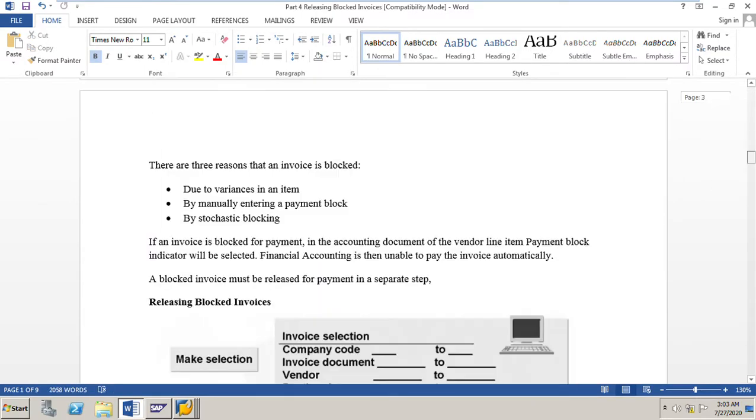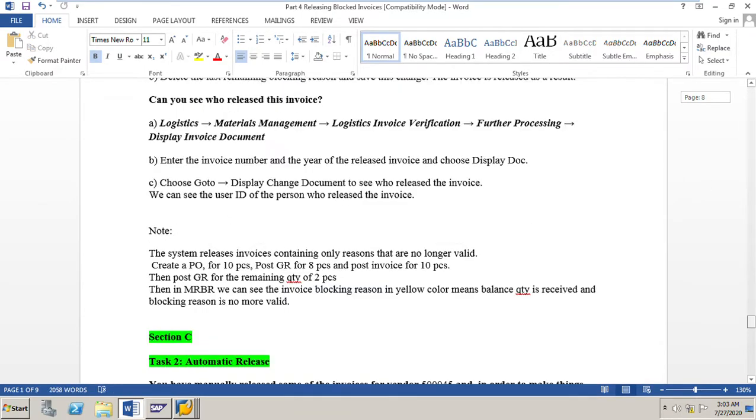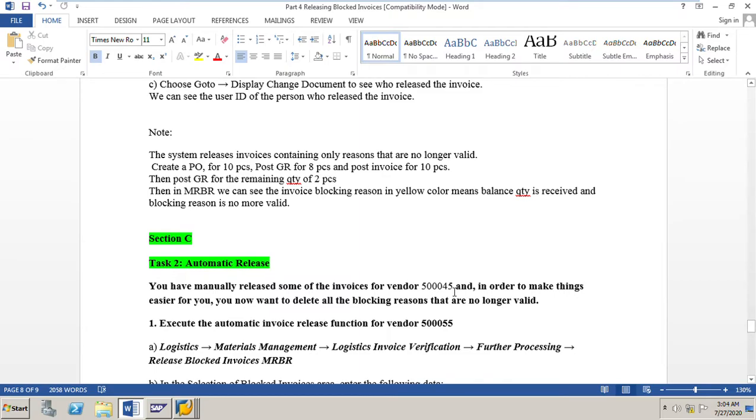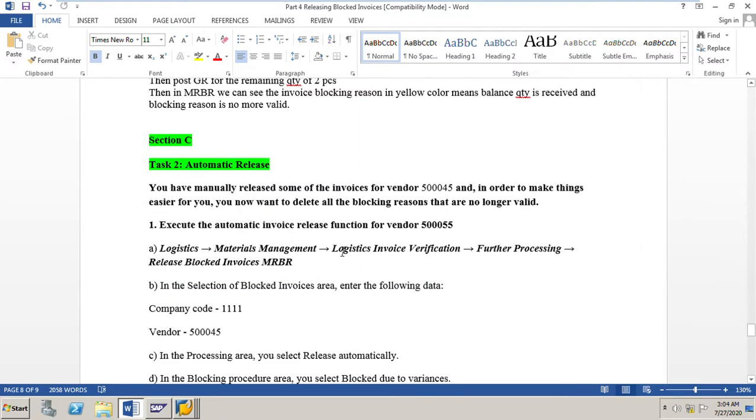Let us go to the exercise datasheet here, automatic release. The exercise is like this. You have manually released some of the invoices for vendor 500045, and in order to make things easier for you, you now want to delete all the blocking reasons that are no longer valid. Execute the automatic release function for vendor 500045.